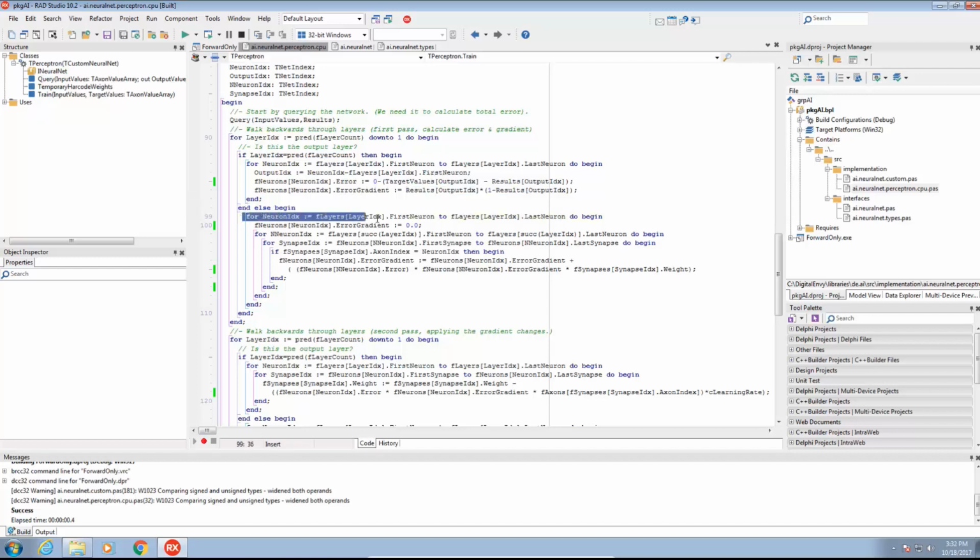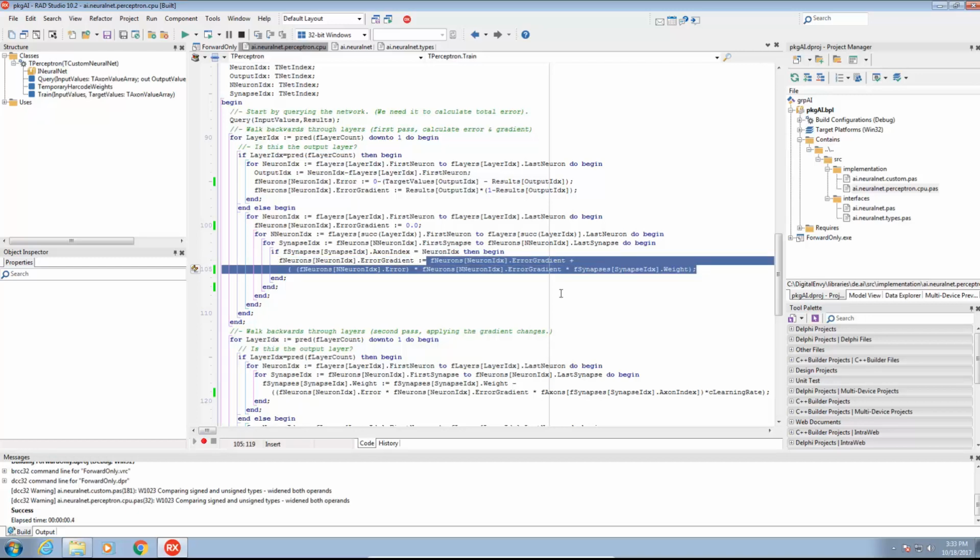Now, for the neurons in the remaining layers, I'm calculating the gradient, so I'm starting with a gradient of 0. I'm looping through all of the neurons. Now, you can see here I'm looping through the neurons in this layer. I'm now going to loop through all of the neurons in the next layer because I'm interested in the synapses that connect the next layer to this layer. So I'm then looping through the synapses in the next layer, and if the axon index is pointing at the index of the current layer, so in other words, if this is a synapse which connects an output neuron to the current neuron I'm inspecting in the hidden layer, then we'll calculate the error gradient, and I'm just using the equation that we saw in the PowerPoint to do that.